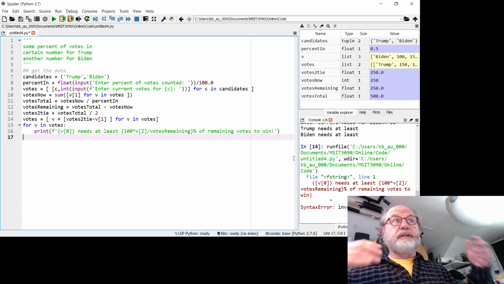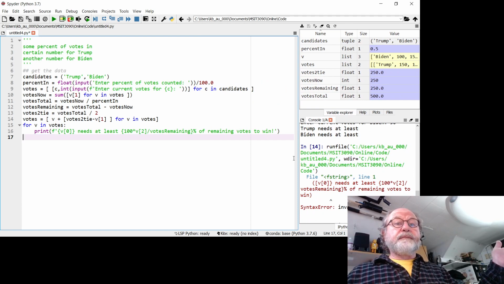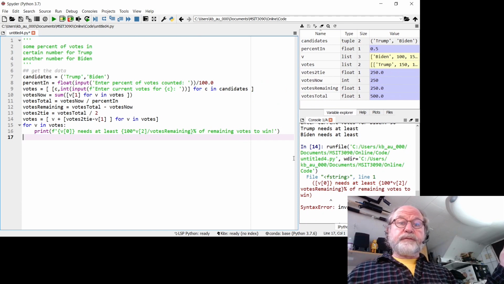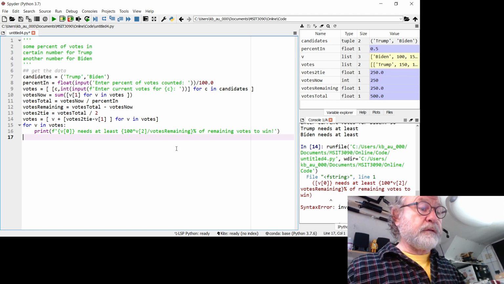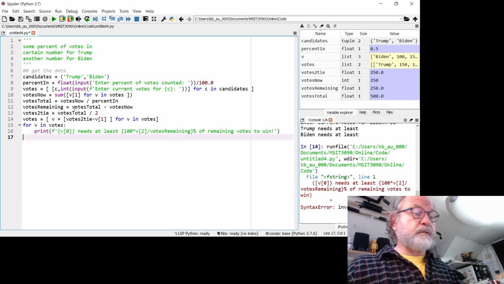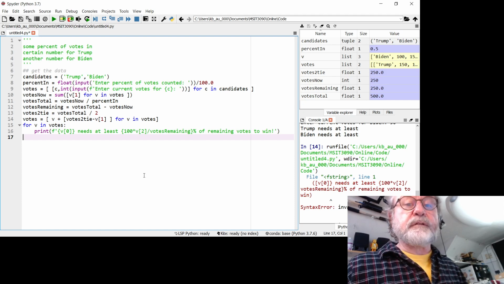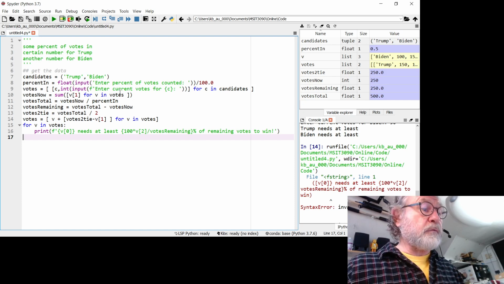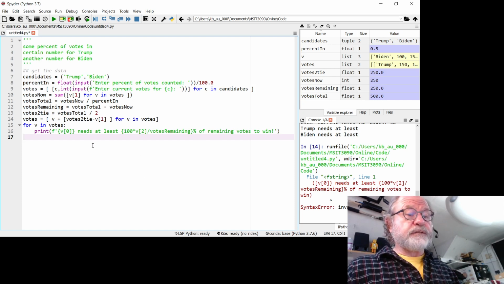So that's a little election day problem solving for you guys. And you know, if you wanted, you could add some kind of graphical interface to this if you like or whatever. But I was just interested in being able to calculate the numbers.